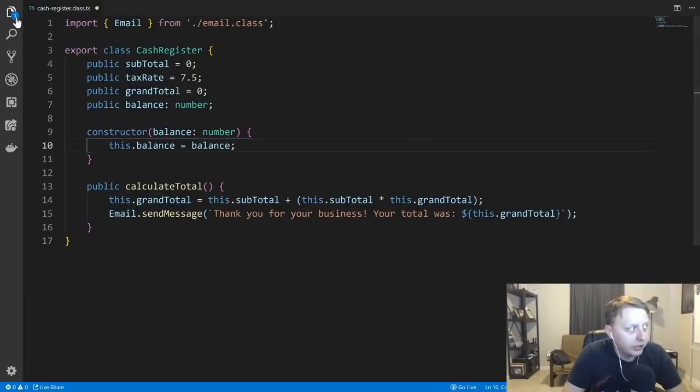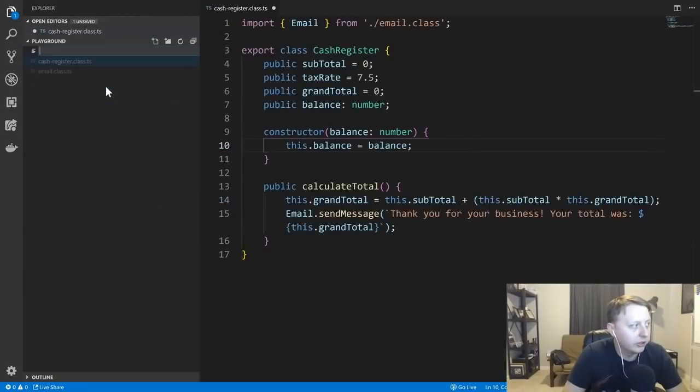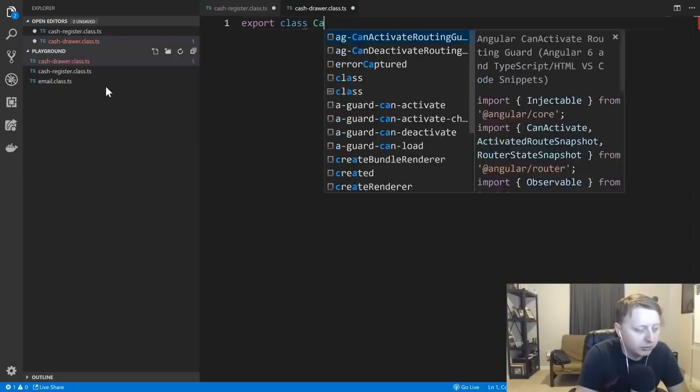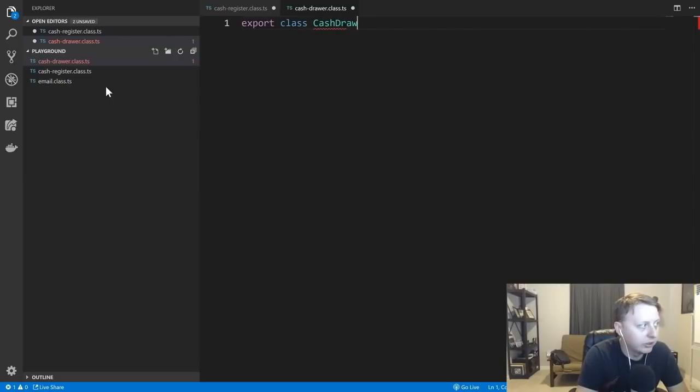All right, and to do that, let's go ahead and just create a little file here. And we'll call this drawer, cash drawer, if we want. And what we're going to do here is export this class. I guess we don't technically have to export it, but we'll call it our cache drawer. I don't know. Someone will correct me in the comments, I have no doubt.